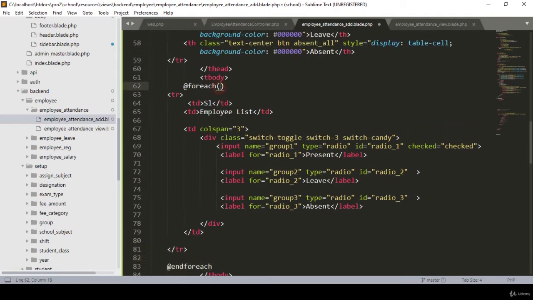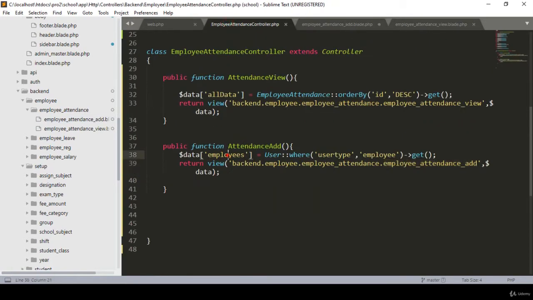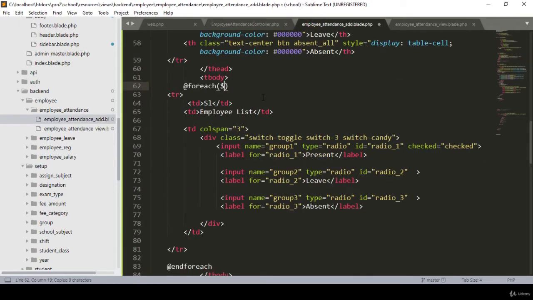And now from here I pass our data, that is our variable name, as employees. So now I can actually use that employees. I make it employees as, and there is also a serial number. So for that reason I make a key, that is a key variable, and with this key I name it as employee. Okay, that is employee.